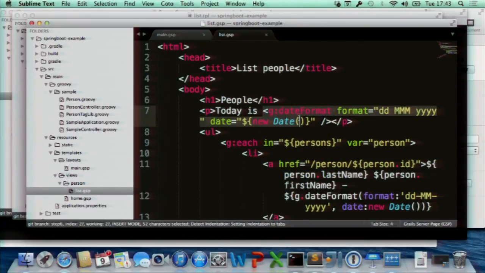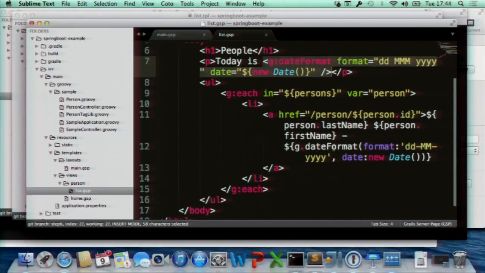So I can call it as a tag, like this: g:dateFormat. And so this is calling that tag library I just showed you. I can also, just like in Grails, call it as a method.